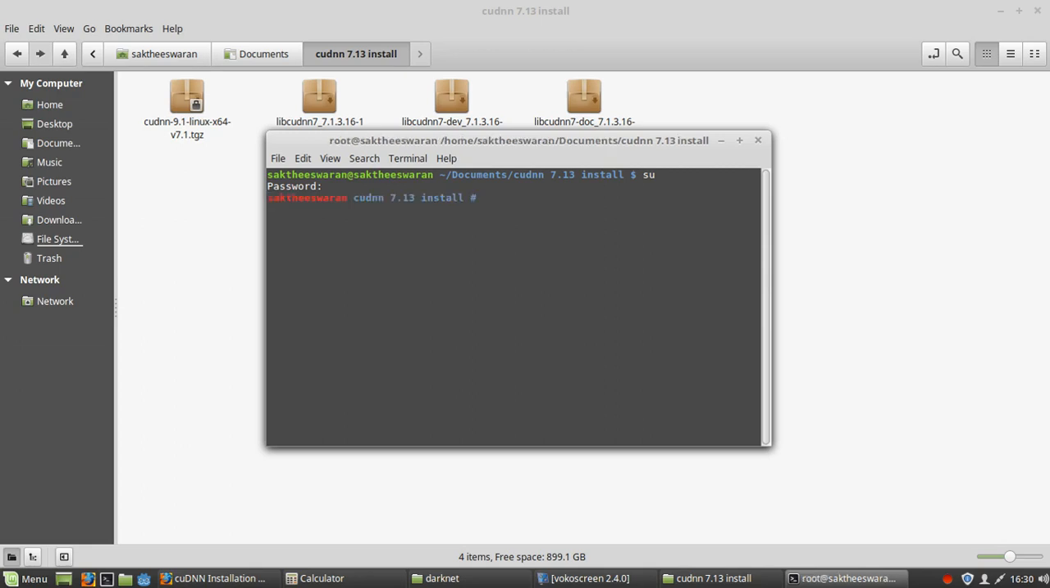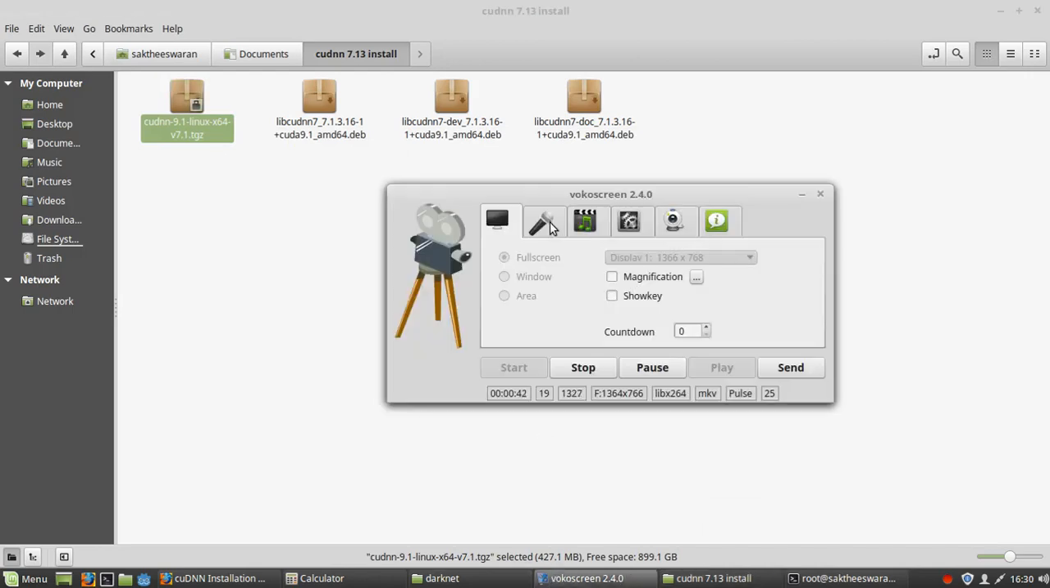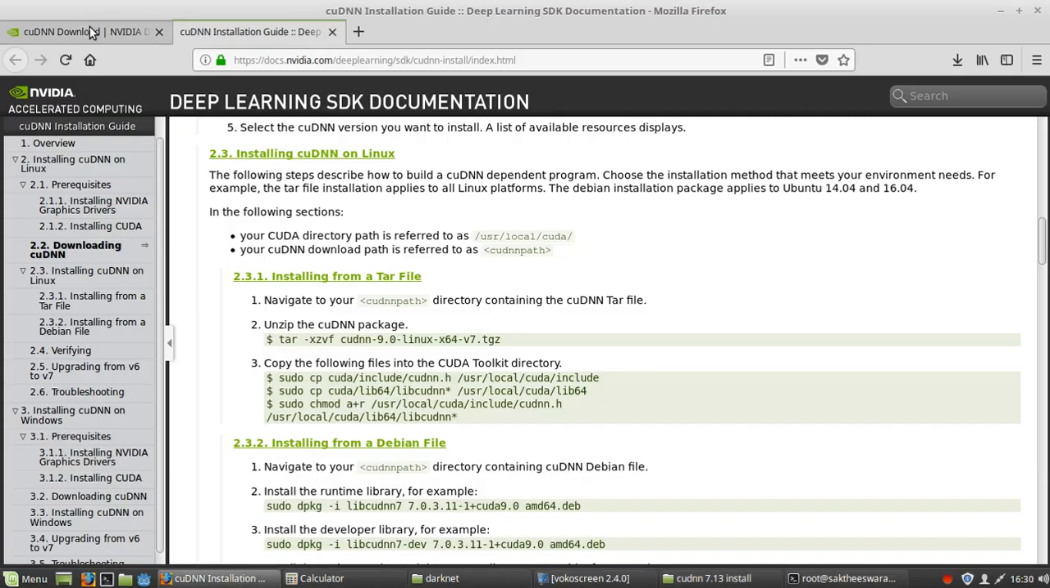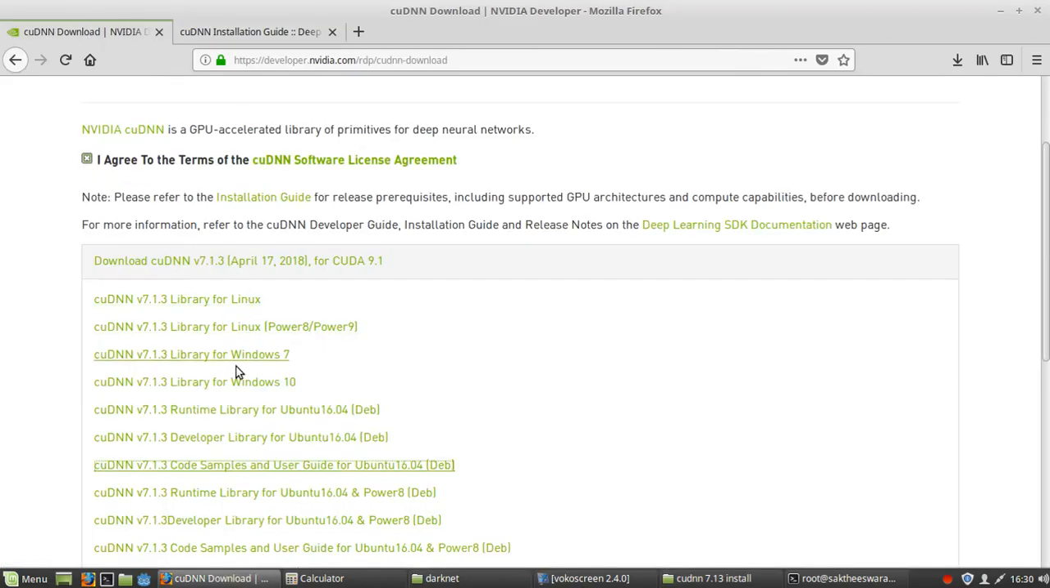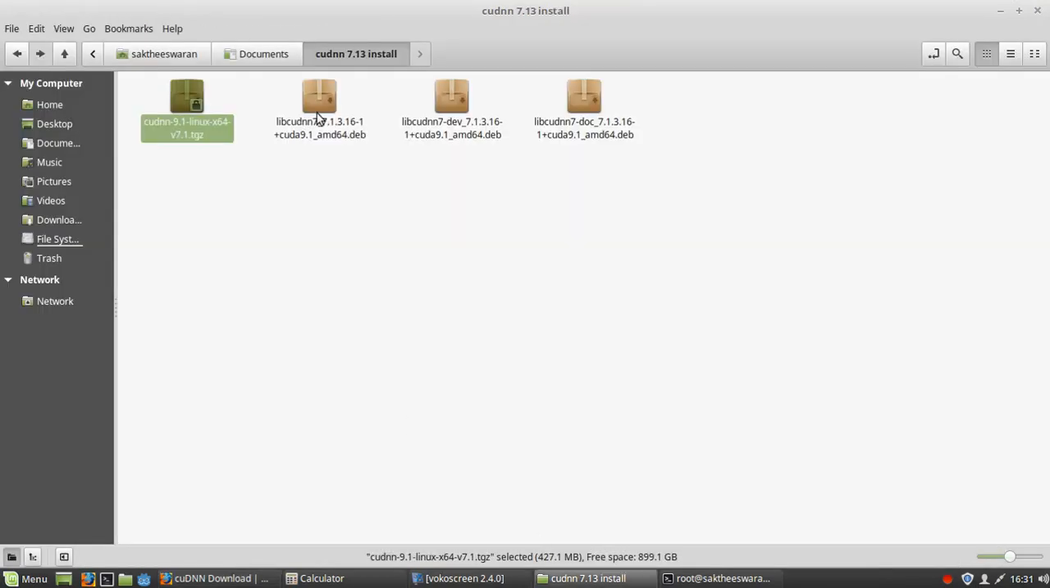After giving your password, list all the things. As you can see here, everything has been listed, and we are interested in this. We are going to do this cuDNN installation and download one by one. You have to download the Linux library, samples, and runtime debs, these three things. After you download, all the things will be listed over here.